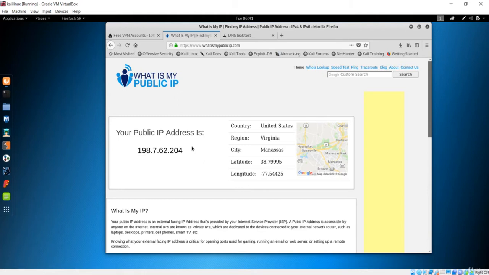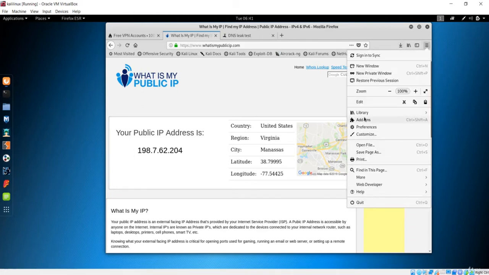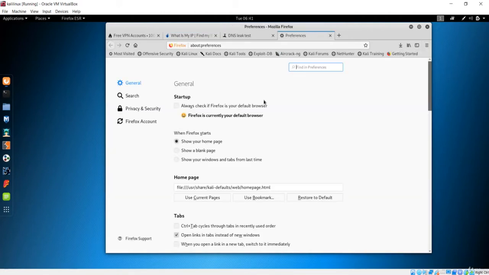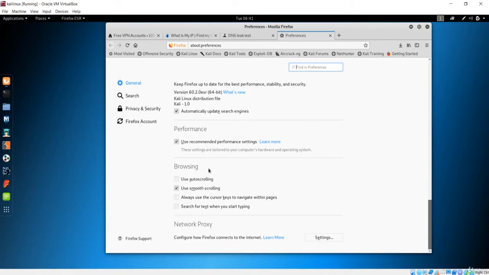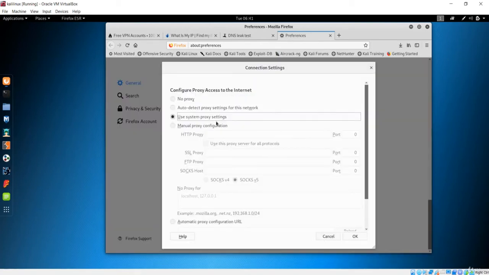If you have heard about proxies, let me open Mozilla Firefox here and go to the settings, the preferences. If I scroll down, you will see the network proxy section. Let me open the settings. Then you will see the configuration for a manual proxy setup right over here.